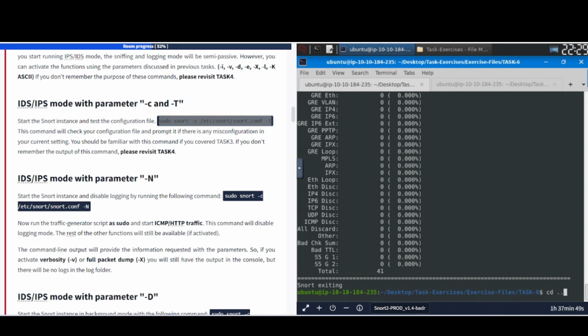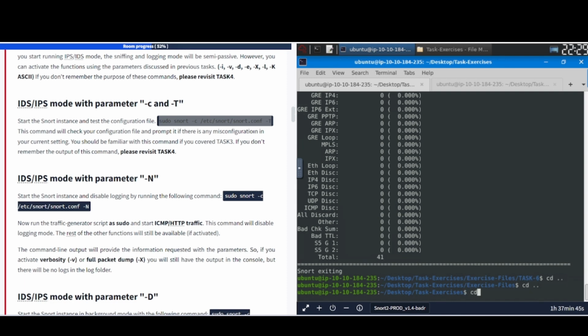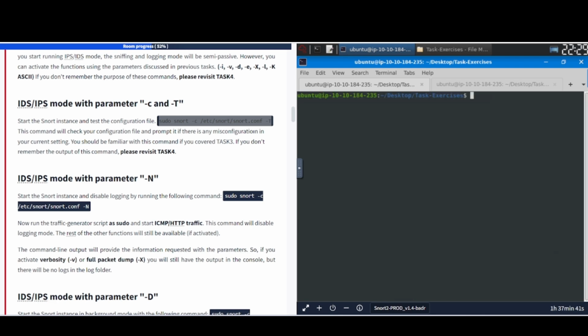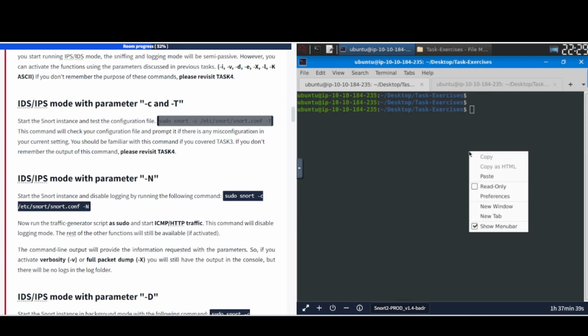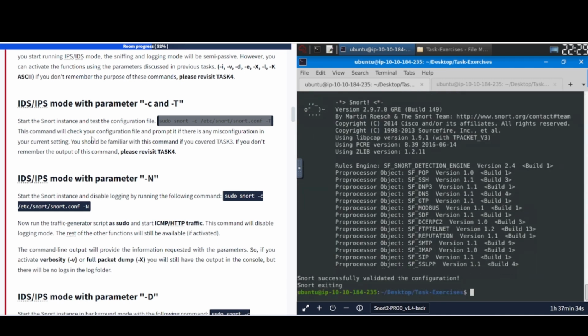And let's go ahead and go back here. Okay, yeah, this should be the correct folder. Clear all this stuff out. Paste. Okay. This command will check the configuration file and prompt if there's any misconfiguration in your current setting. You should be familiar with the command if you covered task 3. If you don't remember the output of the command, please revisit task 4.